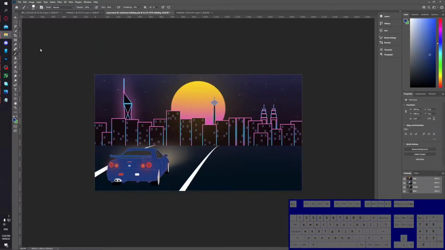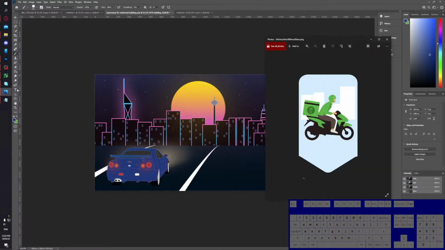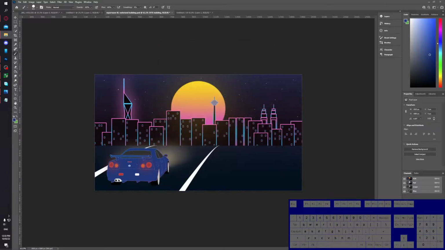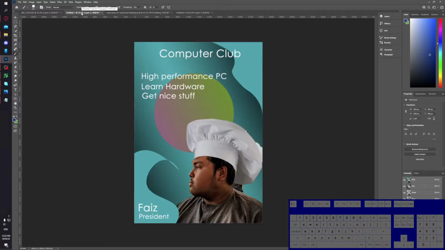And what else can you do? Alright, this is one of my designs that I made before. This is made by Photoshop. A band effect with a rider. Then yeah, I think that's it. Computer Club, Hyperdomina, you can get nice stuff.